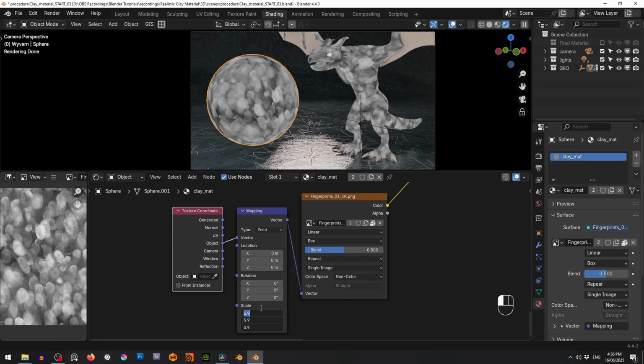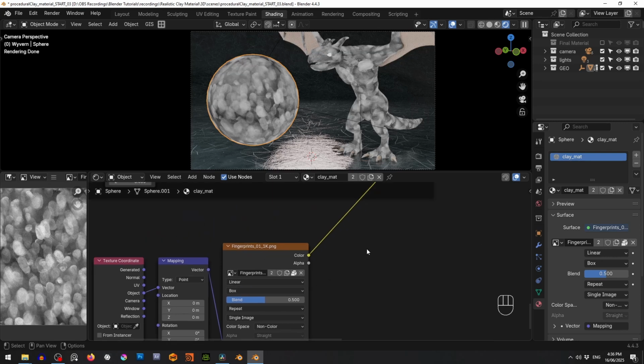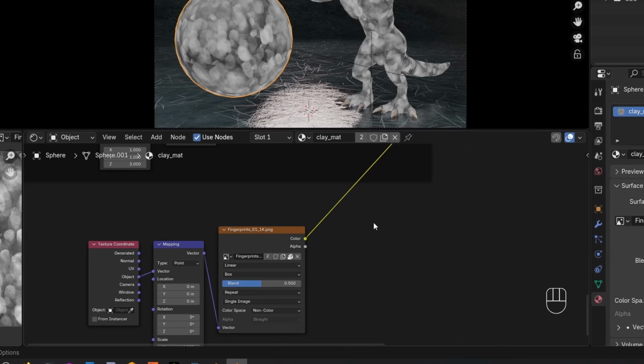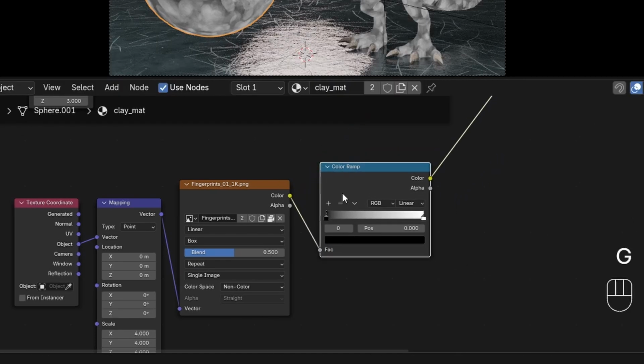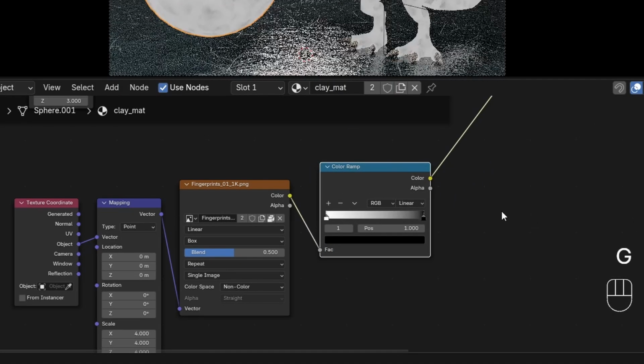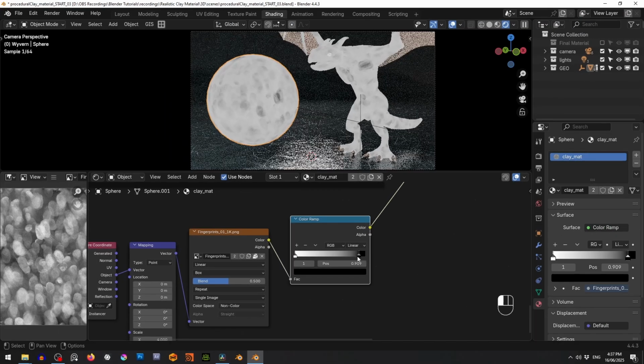On a bump map, white values get pushed out of the model, while black values get pushed in. So right now our fingerprints will be pushing out of the model, which isn't what we want. To fix this, plug the fingerprints into a color ramp and use this somewhat hidden drop-down menu so we can flip the colors. You might want to drag the black down a little bit to make the fingerprints more obvious.